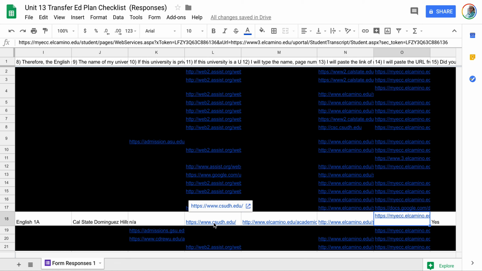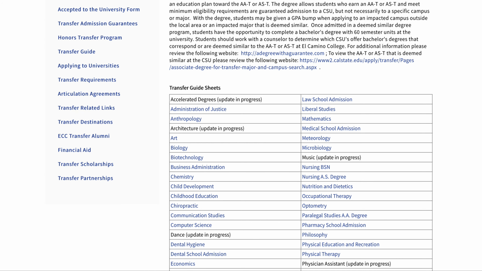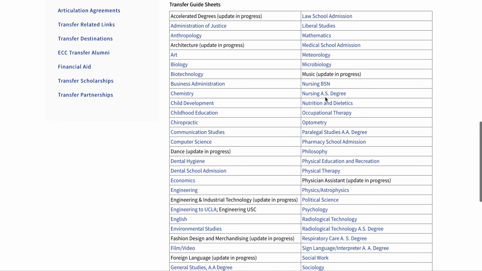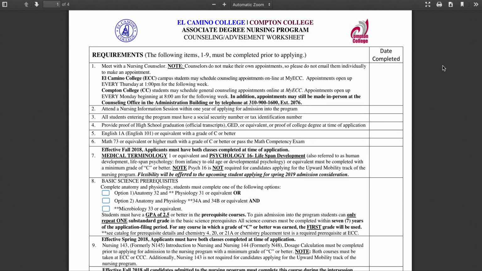So these are not the correct links, so I'm going to pull up the information that is located in the catalog and in the transfer major sheet. The transfer major sheet gives you information on which nursing classes to take in order to prepare for our nursing program and then transfer. The nursing AS degree is what you would click on, and then this pops up here.